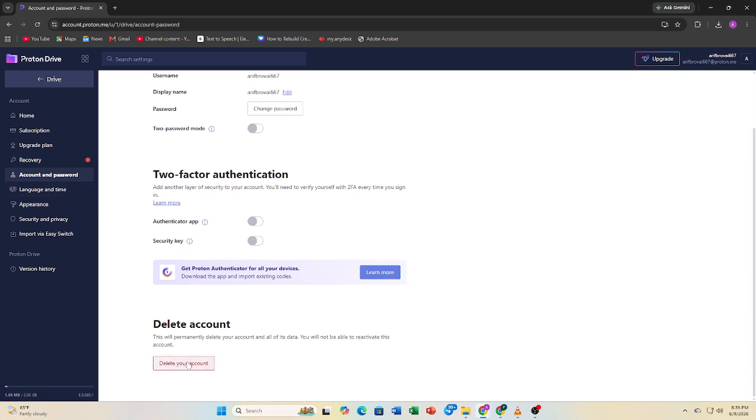Now click Delete and confirm your choice. You may be asked to enter your password again for security. Before final deletion, make sure you download or export any important files you want to keep. Now complete the final confirmation. Once done, your account and data will be permanently removed.